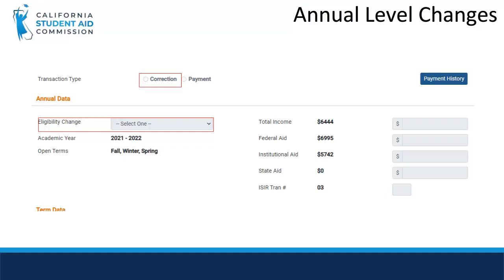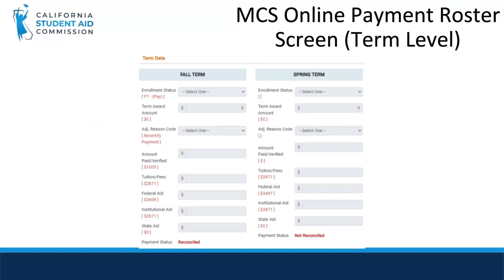Selecting an eligibility change of post-bachelor, satisfactory academic progress, not enrolled, over asset selling, or other will withdraw the student from the roster unless a payment greater than $0 exists. The red font brackets display the most current information in place for the term. It displays payments, adjustments, tuition and fees, federal aid, institutional aid, and state aid.